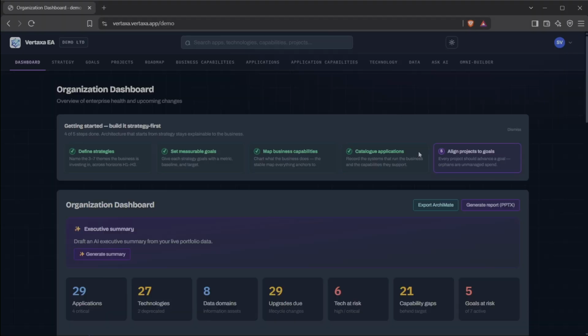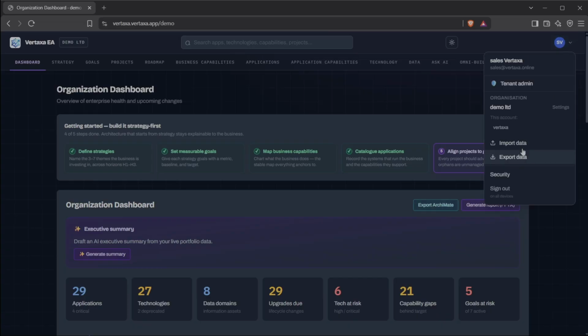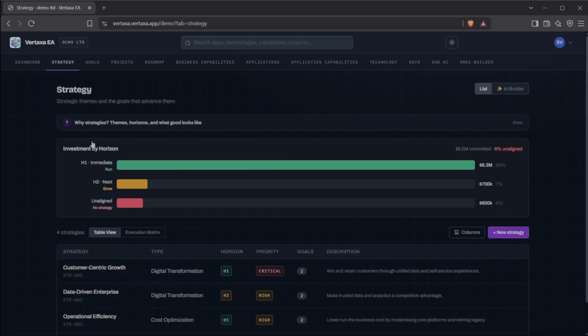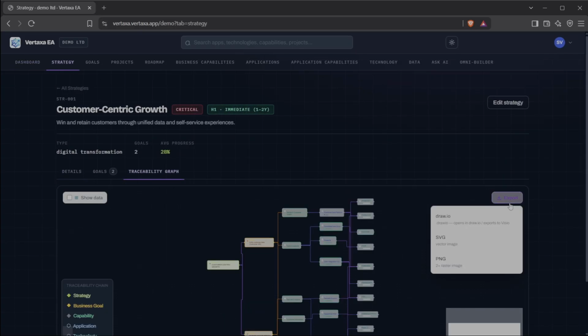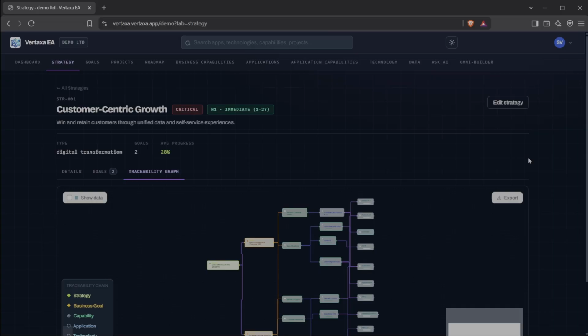Finally, your data is not just in the app. You can export it to Archimate, generate PowerPoint reports, import and export to Excel, and on every graph, you can export those to Draw.io, SVG, or PNG. Open them up in Draw.io, make them better in minutes rather than have to draw them all by hand. It's generated on the fly every time.